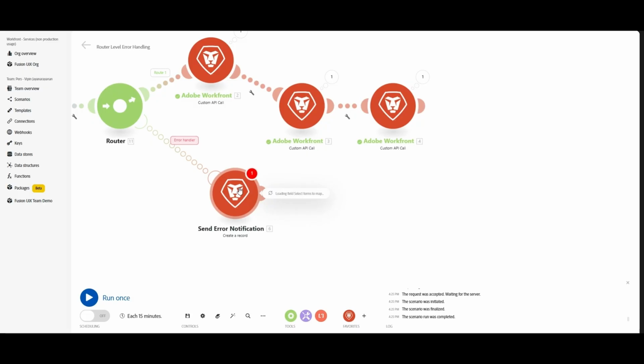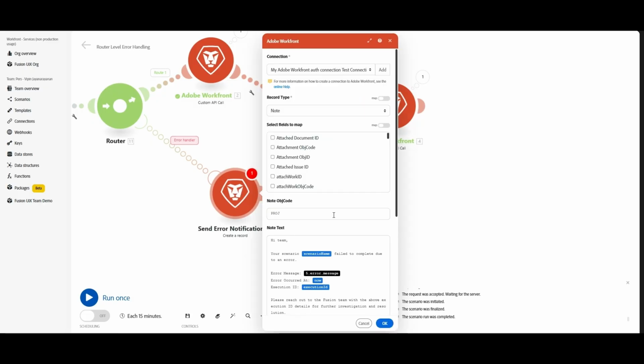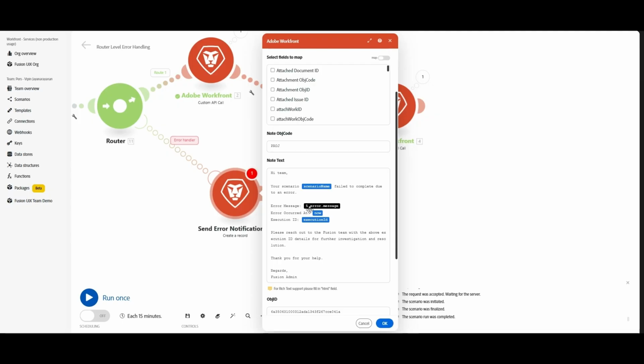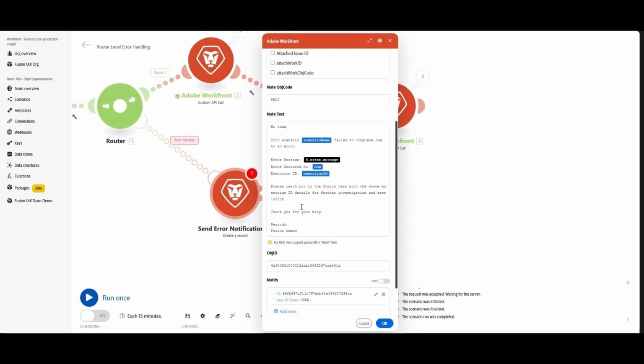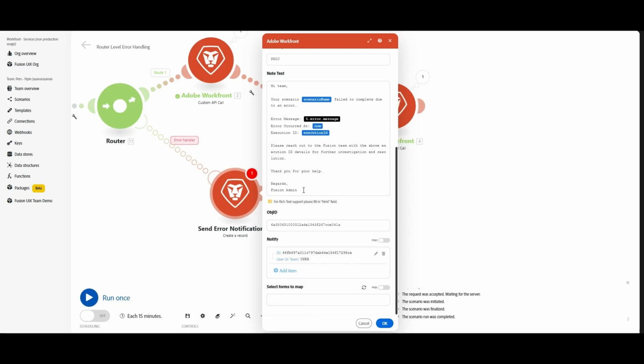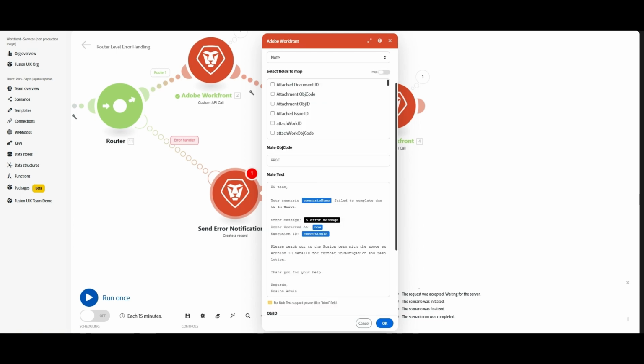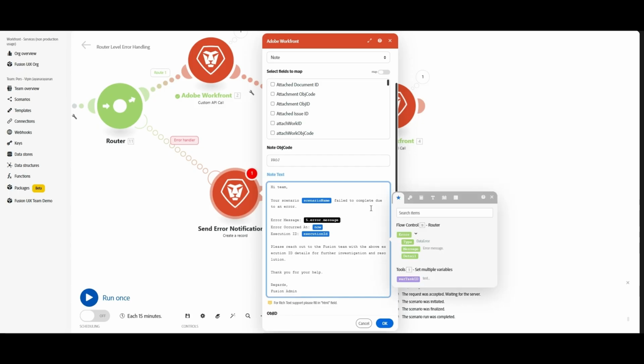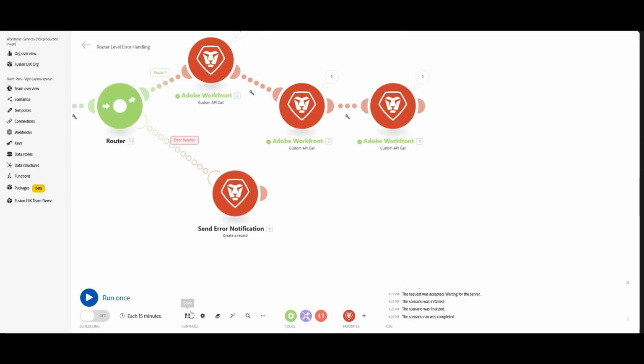Basically what it does is it sends out an error message to the user. Your scenario failed to complete due to an error, and it gives the error message: error occurred at execution ID, the execution ID. And yeah, it sends out a notification to the user, right? That's what it does basically. So we have already configured some of the parameters. So let's configure the error message. So you can get the error message here under the router module. You'll get the error message. So let's map the error message here, and let's try to test it.